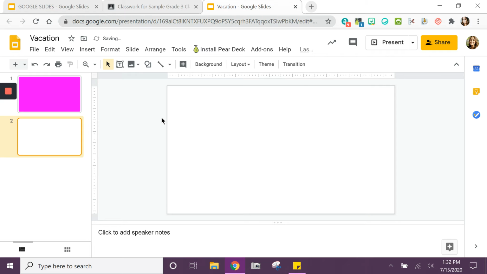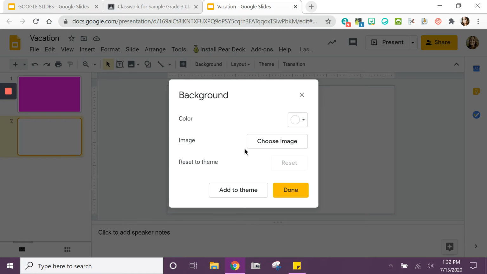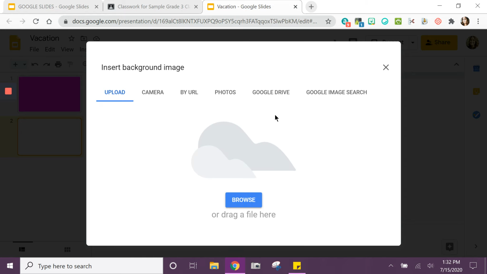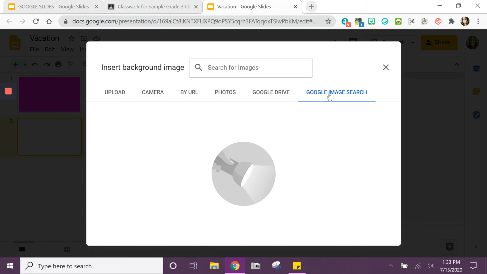This one, I have it highlighted. I'm going to come up here to background. I'm going to say choose image. Now, Google will give you some images you can upload from your own browser. You can use your camera, you can use a link, you can check photos, you can use Google Drive. I'm going to say just Google image search.